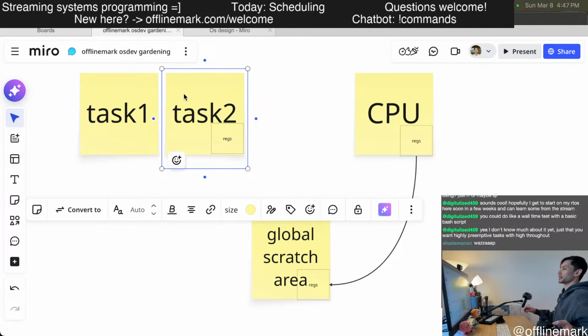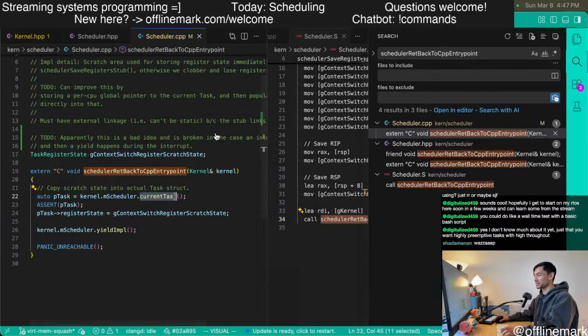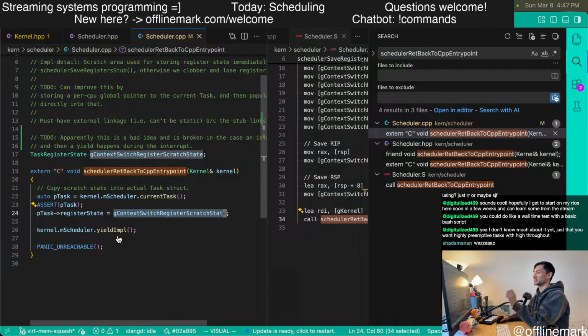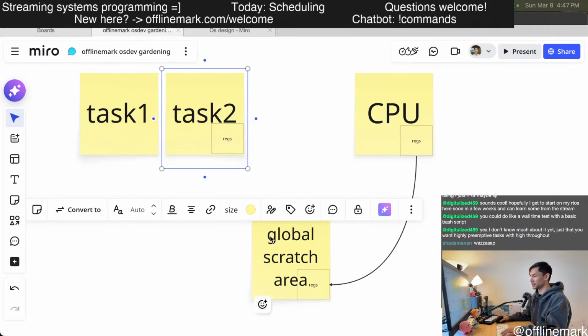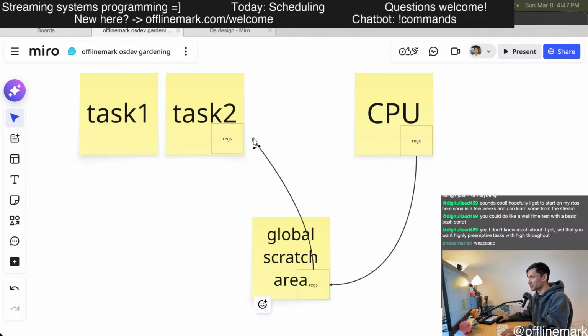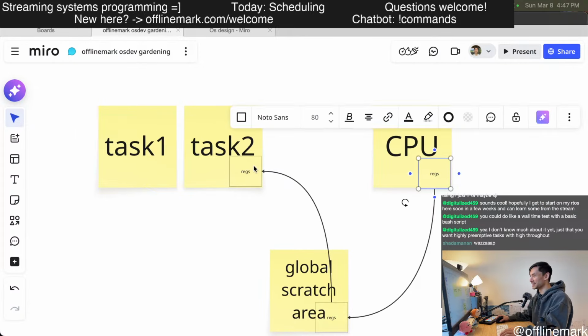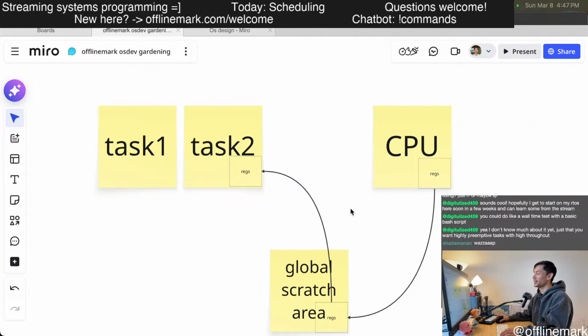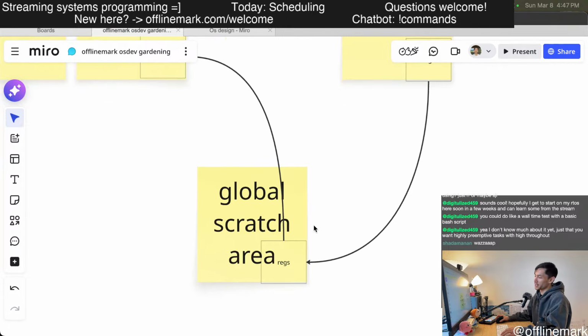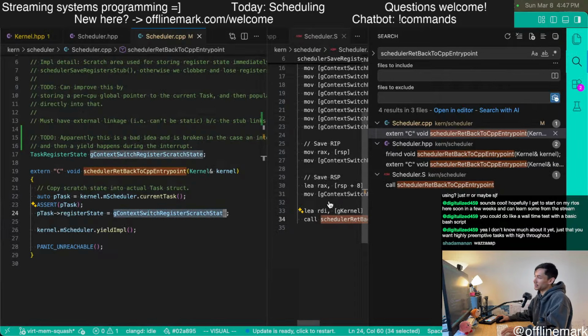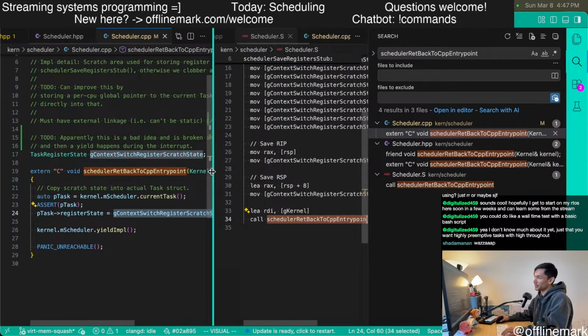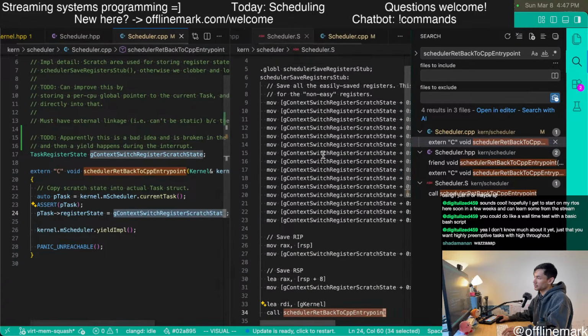We can locate the actual task, which is what we do with this current task function. And we can copy the scratch state into the register state. So this is the general flow, because ultimately we need to get the stuff in here into here safely. And introducing the global scratch area is just a very convenient way to easily copy stuff in.